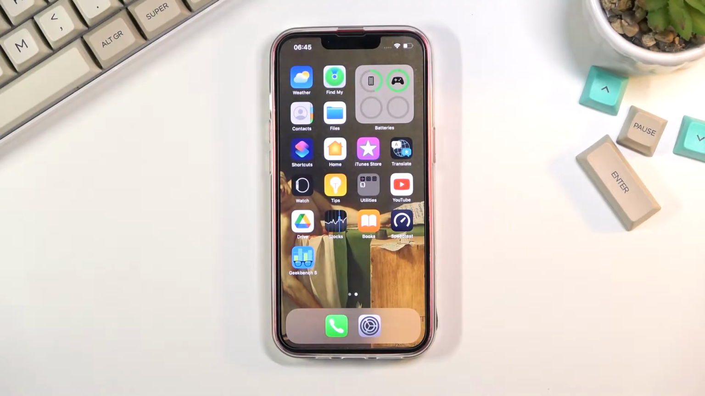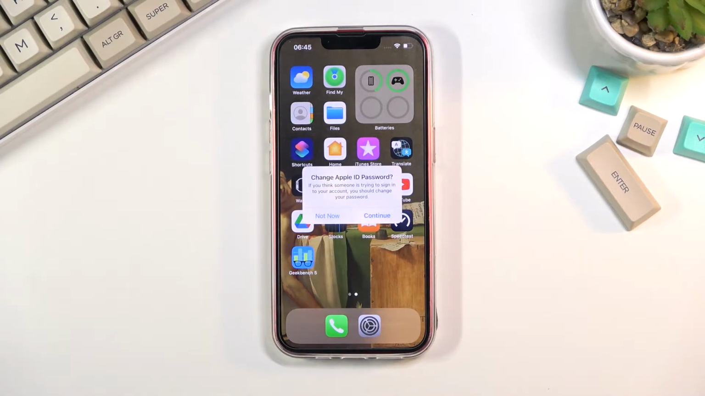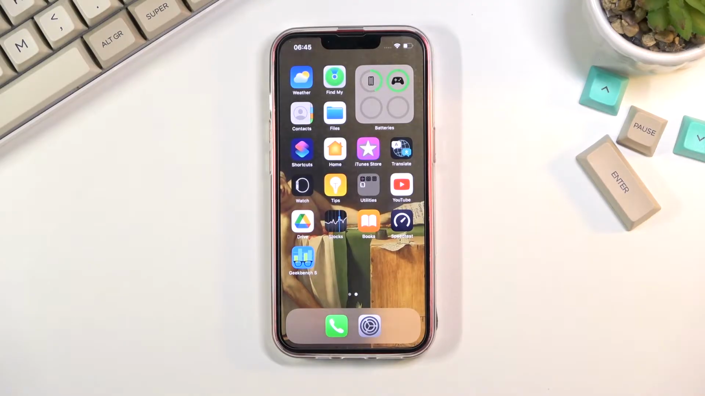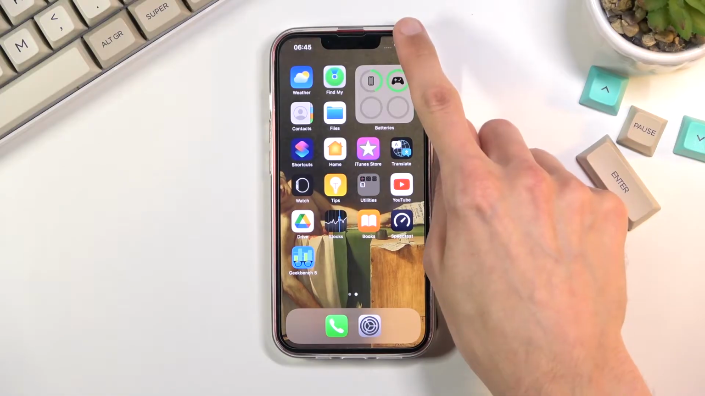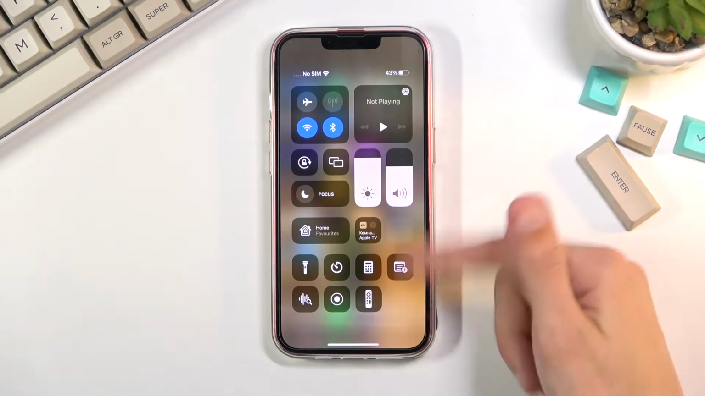Welcome. In front of me is an iPhone 13, and today I'll show you a couple tweaks and tricks you can do on this device. So, to begin, we're gonna start off with the toggles that are located in the control center. As you can see, we have a couple of them right over here.